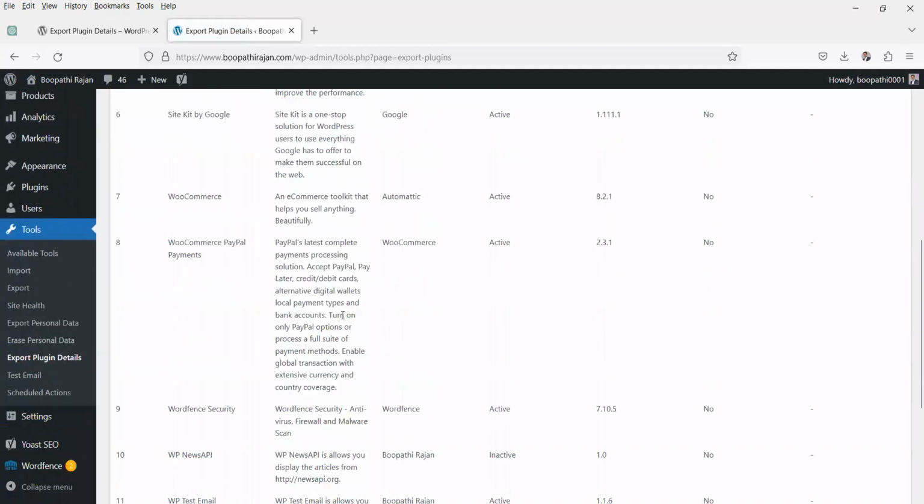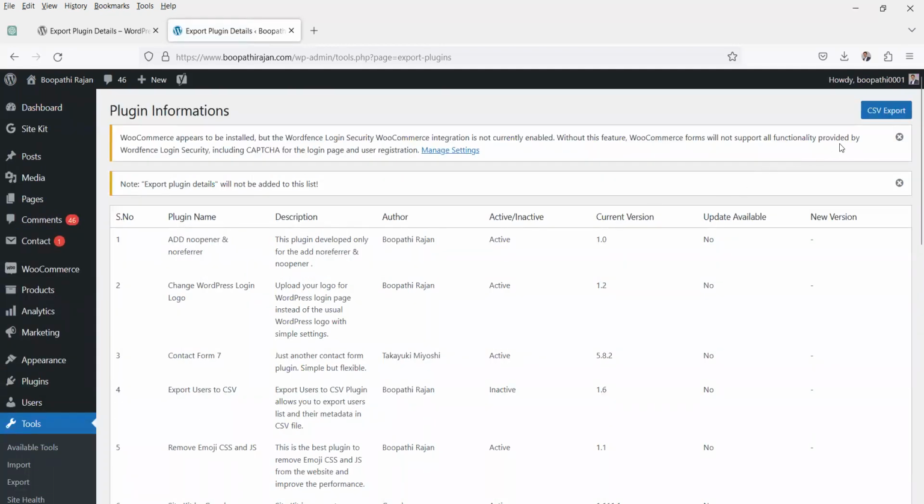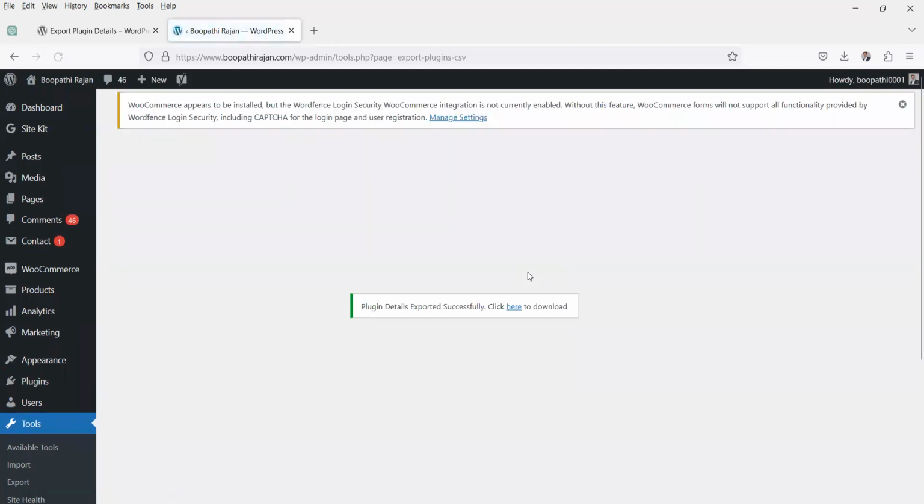Here you can verify the details, and there is an option on the right side to export this information in a CSV file. When we click on CSV export, it will download all this information in CSV format. So it is exported and downloaded. Yeah, that's all. Thank you.